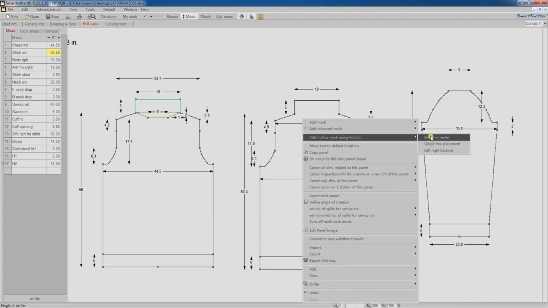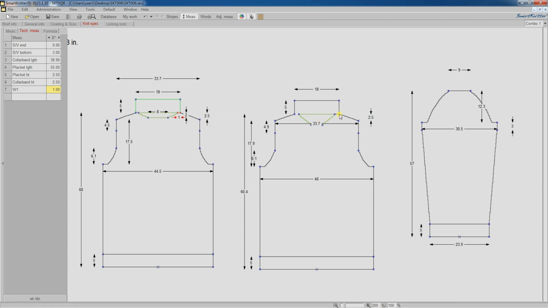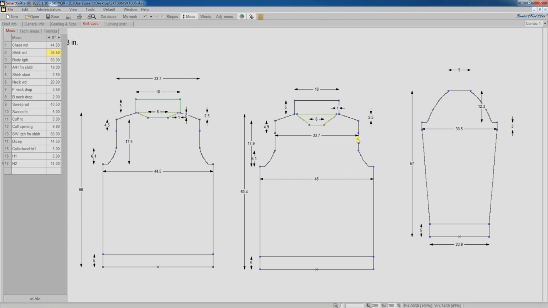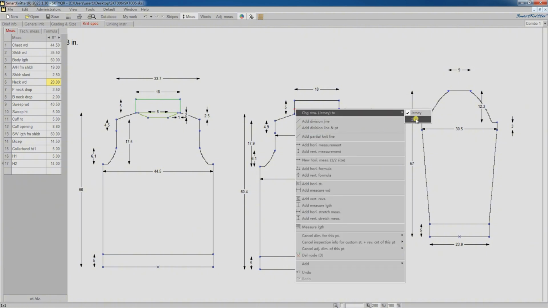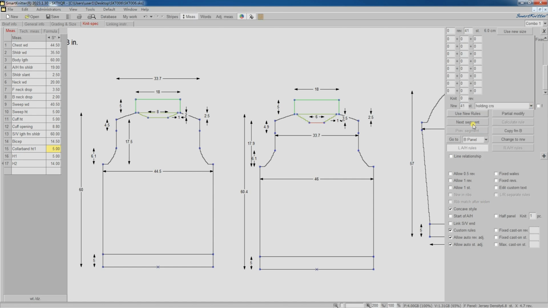Repeat the above steps for front panel. Edit knitting rules for hollow panel.